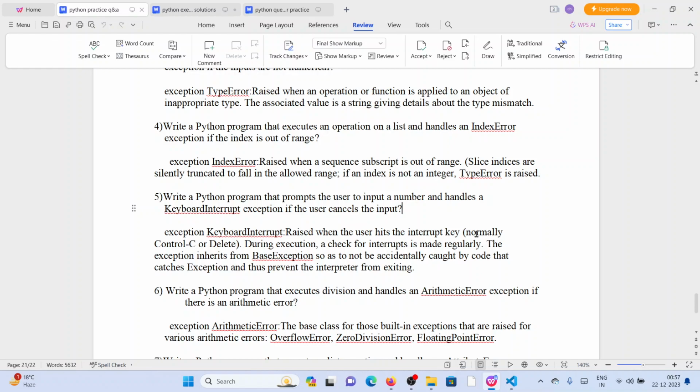It is raised when the user hits the interrupt key, normally Control C or Control Delete, during execution, or when a check for interrupts is made regularly. The exception inherits from the base exception so as to not be accidentally caught by code that catches Exception and thus prevent the interrupt from exiting.